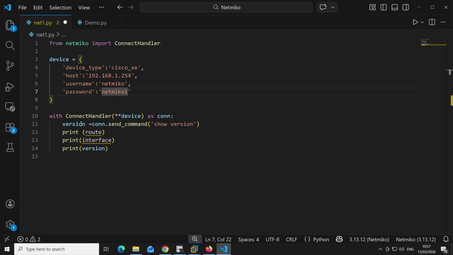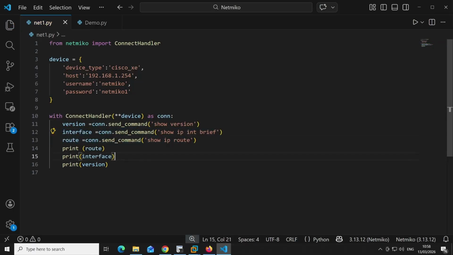And the bottom section here, the with ConnectHandler, basically handles the actual session for us. And then we have our commands, what we're going to do. So we're going to do our connection send_command show version. If you wanted to, let's say, do a control Z, and you'll see the other commands I had in there. Again, connection send_command show ip interface brief, show ip route, show version.